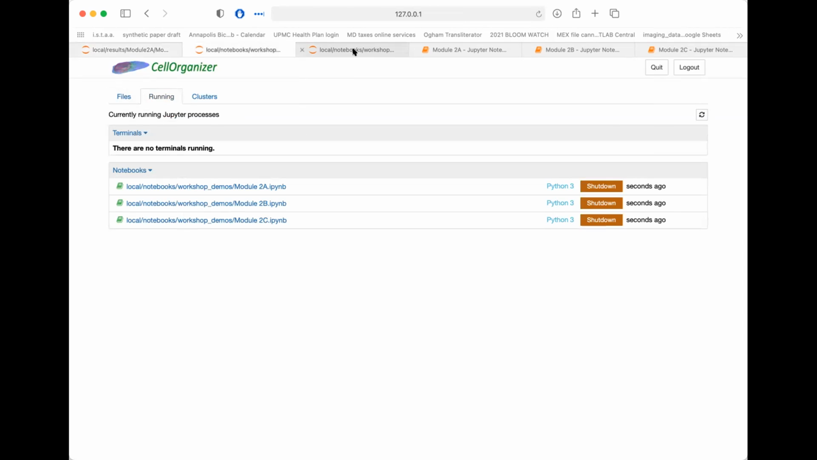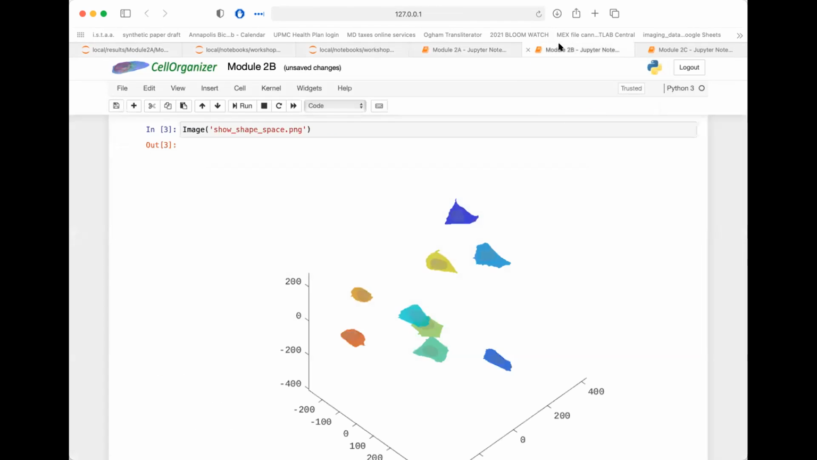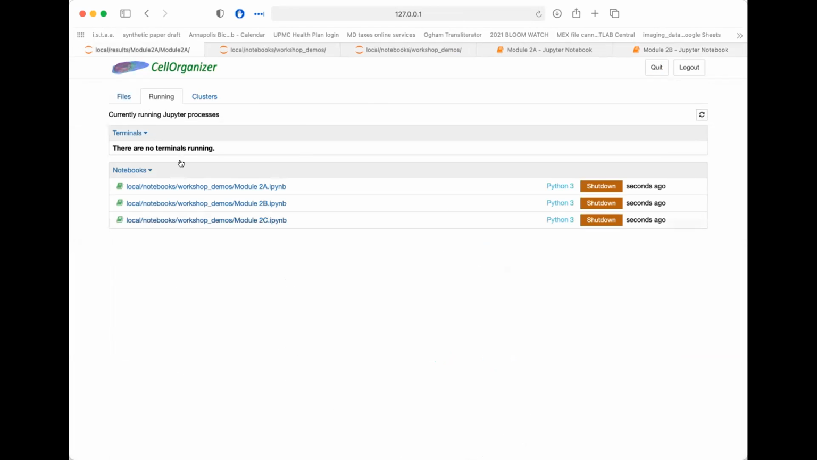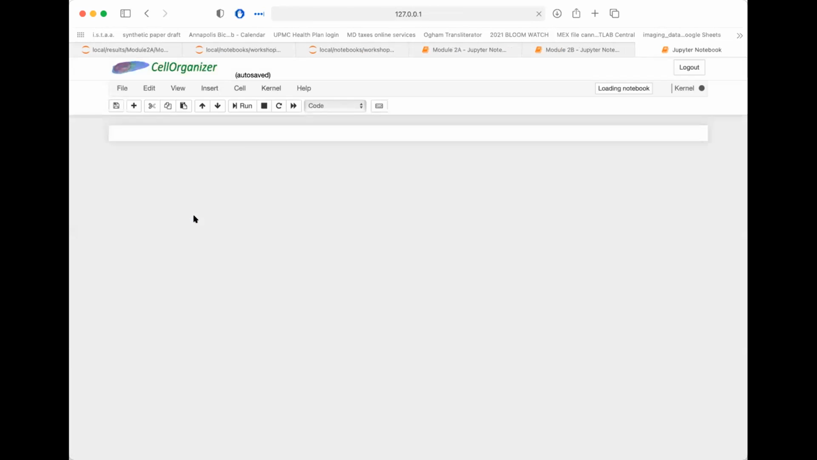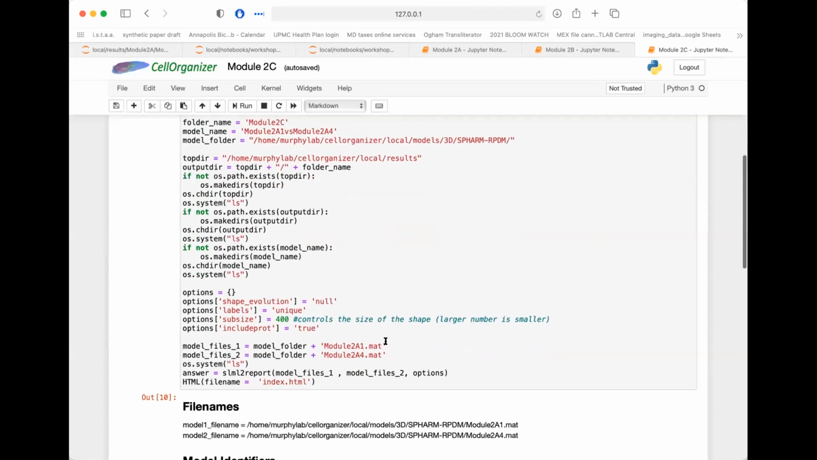Do you want me to share my screen? Hold on a second. I need to do that. Do you have these files in your folder? In your model folder? Model 2A1 and Model 2A4?